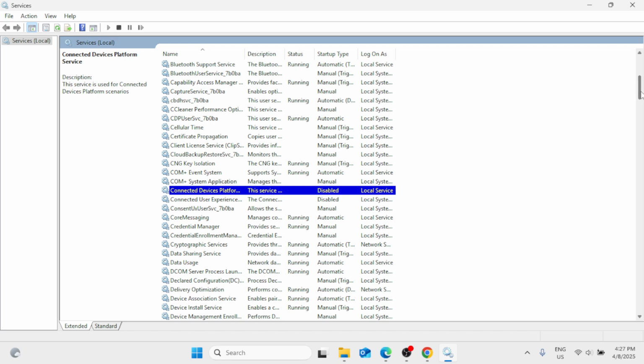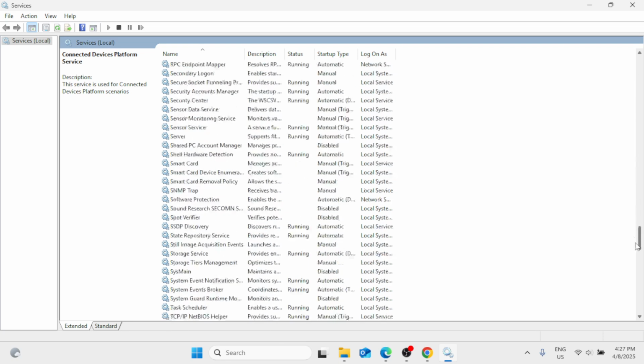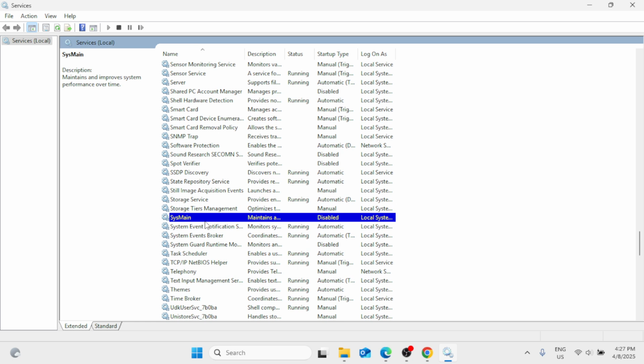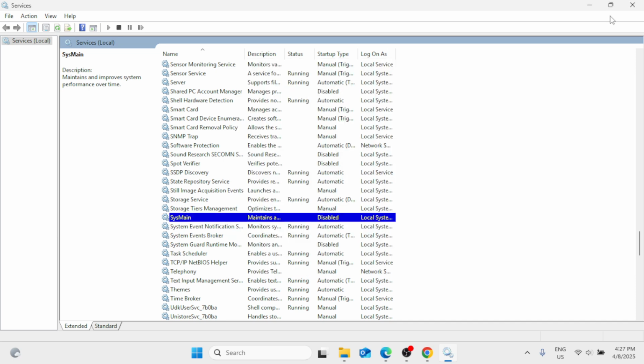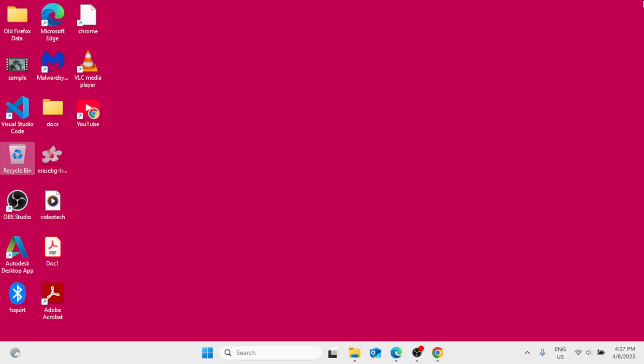And then scroll down to the S section and look for sysmain, or prefetch in your case. Make a right click, select Properties. Startup type, that should be disabled. If this is running, you have to click on Stop, Apply, and then OK. And then close this. Then we can also perform the system file checker scan.